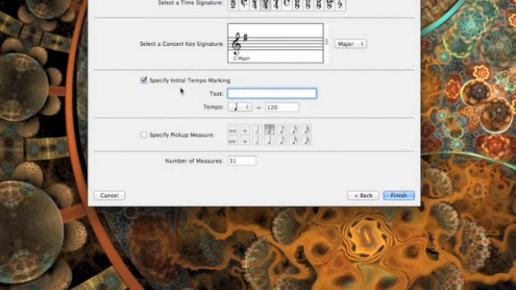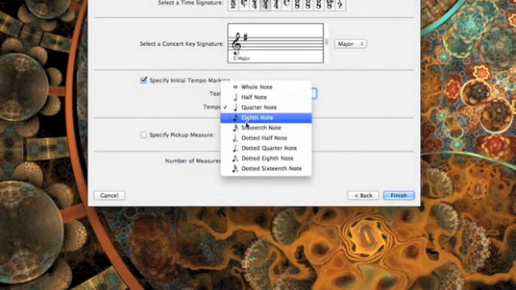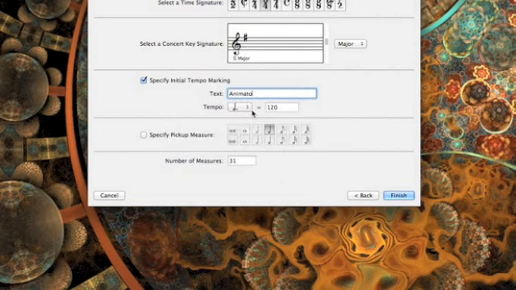And then we want to specify an initial tempo marking. In this case it's animato, and we also want a duration, beat value, a beat tempo of 69, the dotted half note. Pickup measures, you don't have one here.